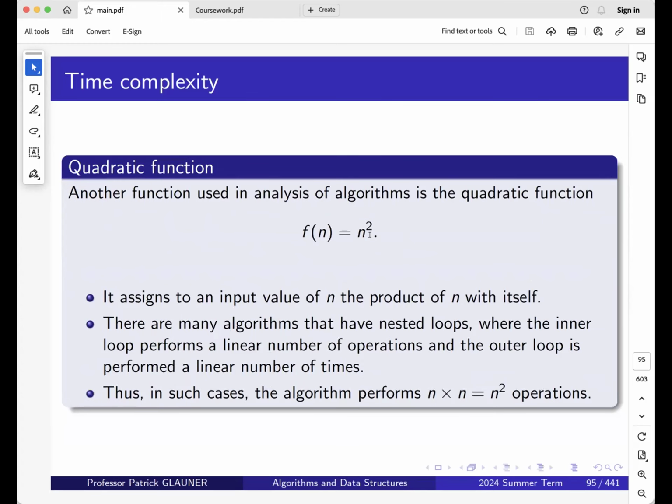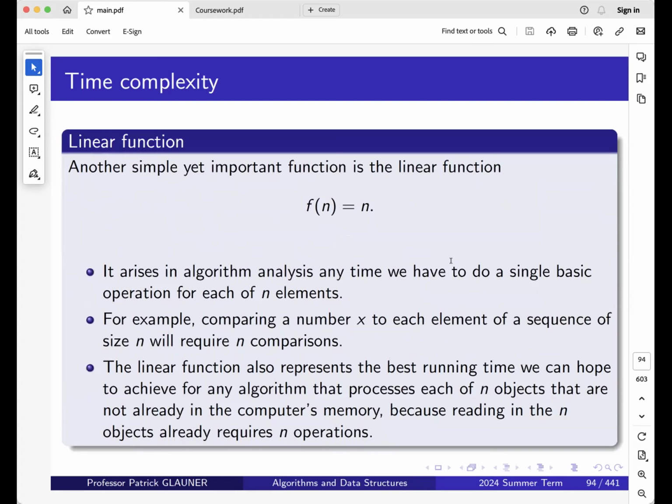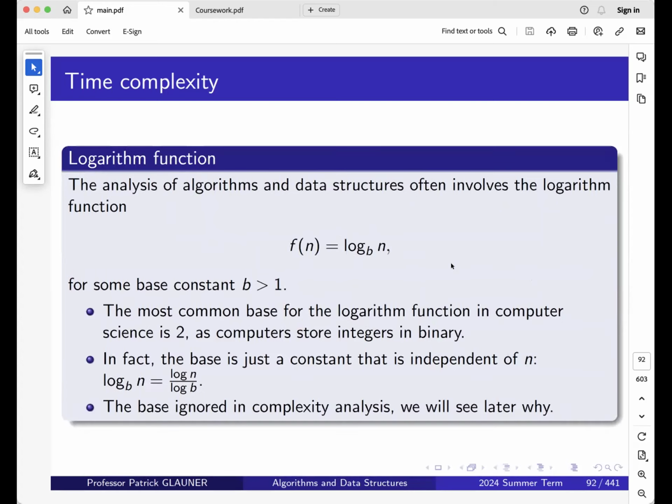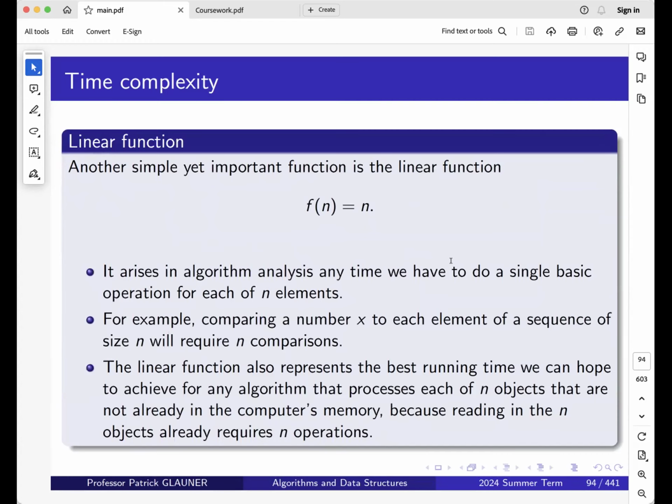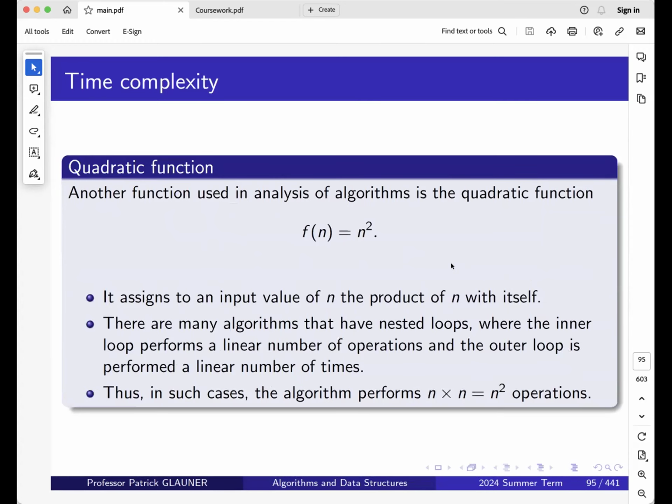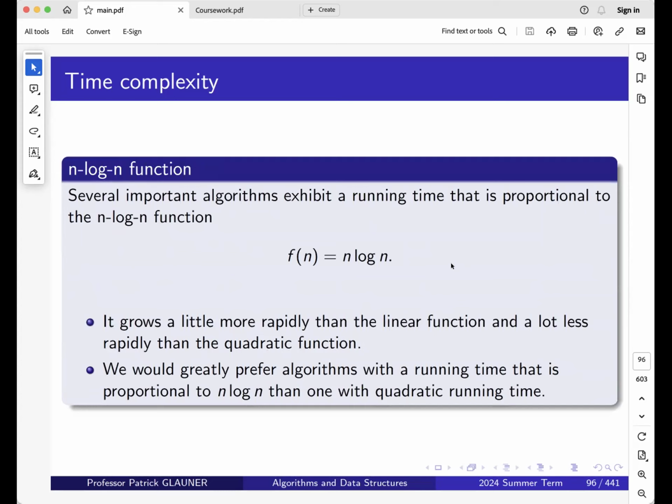There's also the quadratic function. f of n is n squared, so f of n grows much quicker than n because we square n, and if n gets large, then n squared gets much larger. Some algorithms fall into this quadratic function, other algorithms into the linear function, other algorithms into the logarithm area, and we'll later see how we can analyze where an algorithm falls in. There is also the n log n function.